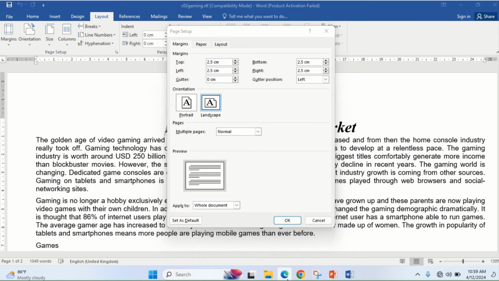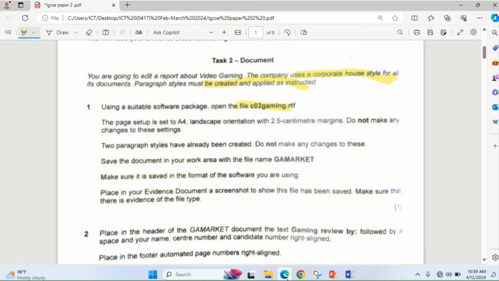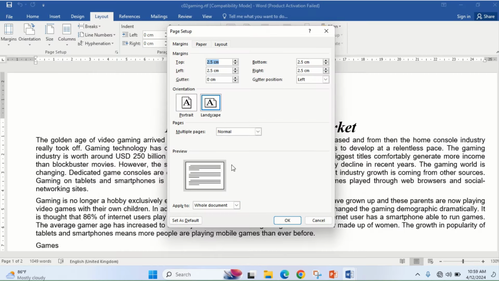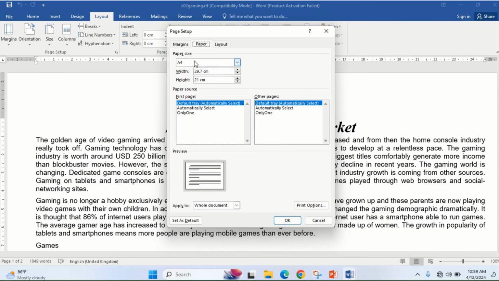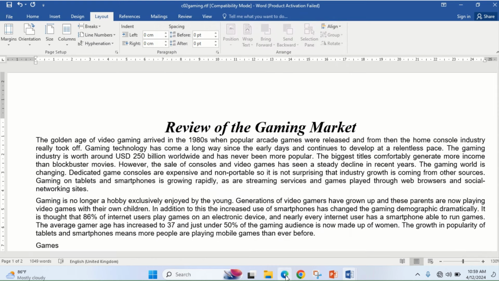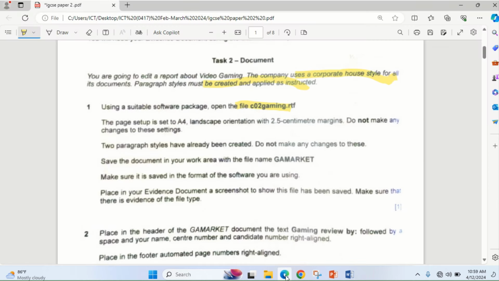That's fine. So the question says that it should be 2.5 centimeter margins. You can see all 4 margins set to 2.5 centimeters apart from the gutter. Landscape, paper is A4. So you say okay. Then the next thing is, 2 paragraph styles have already been created. Do not make any changes to these 2 paragraph styles.